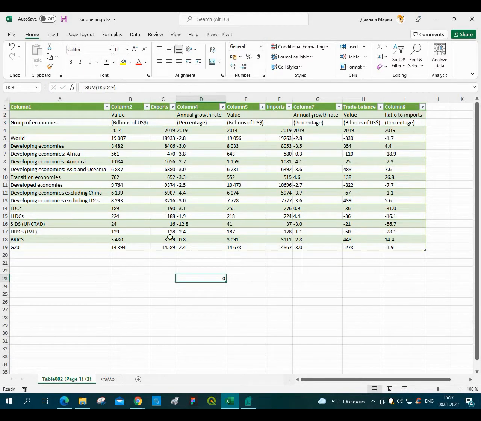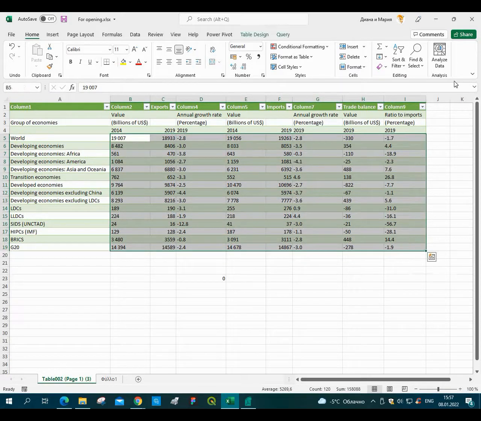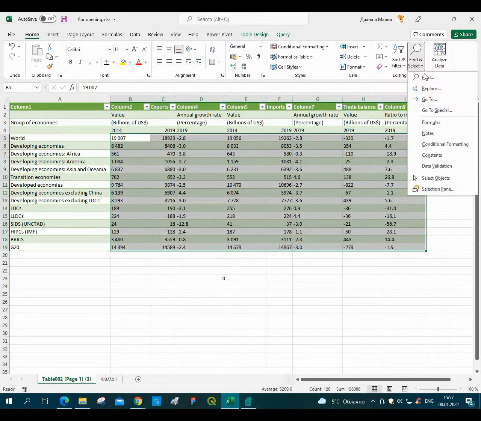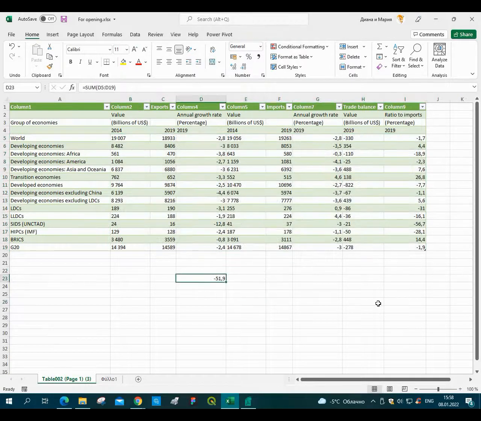So now let's return to our numbers. Please select all the cells with values and go to Find and Select, Replace, and replace all the dots inside the table with commas. Replace all. So see, the sum has changed and now everything works correctly.